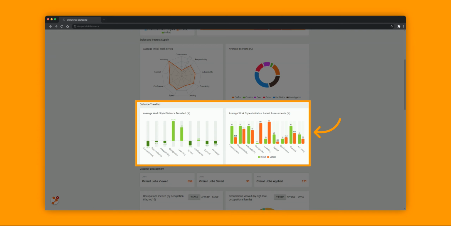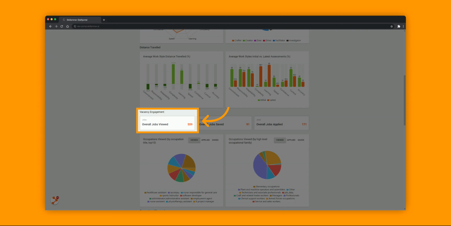The distance traveled reports highlighted here show the aggregated, or overall, impact of your provision and SkillsMiner. This means you can see where improvements have occurred between initial and latest assessments. These softer outcomes are crucial in demonstrating the impact of provision, especially where a job-based outcome is not always a reality.